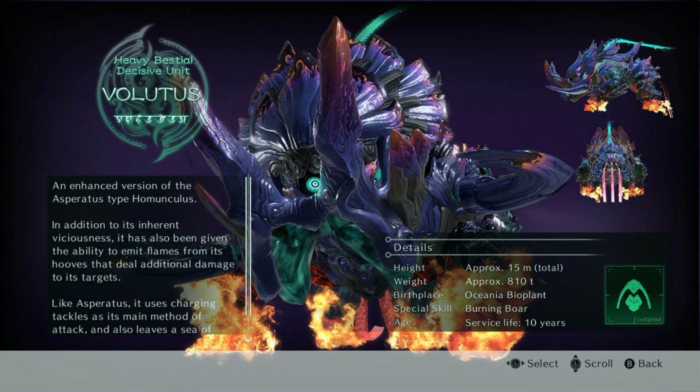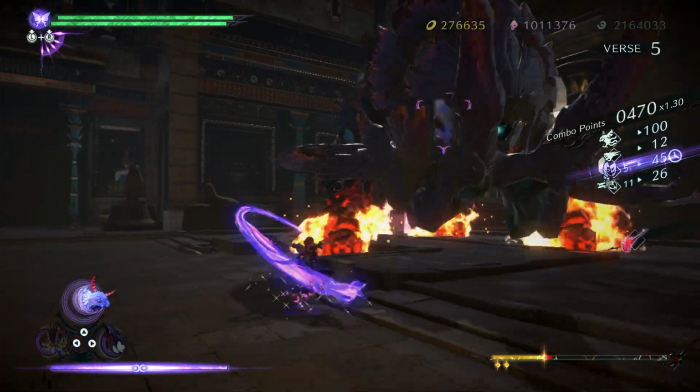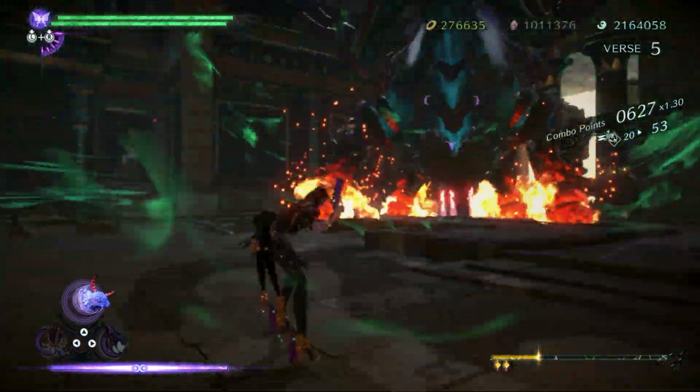In addition to its inherent viciousness, it has also been given the ability to emit flames from its hooves that deal additional damage to its targets. Like Asperatus, it uses charging tackles as its main method of attack and also leaves a sea of flames in its wake. Volutus and Asperatus are very simple homunculi despite their speed and power. They just like to charge and roar.